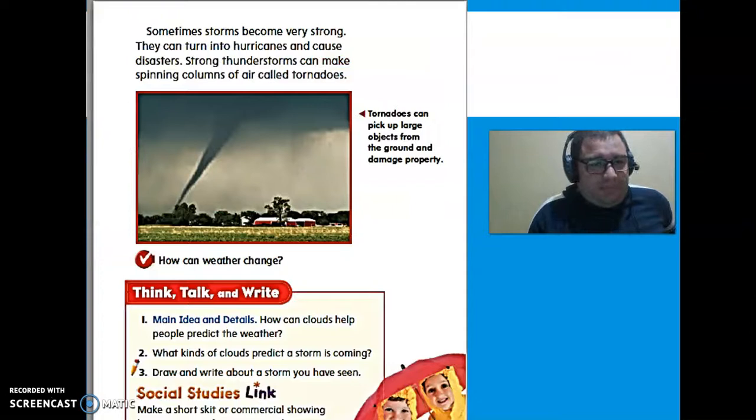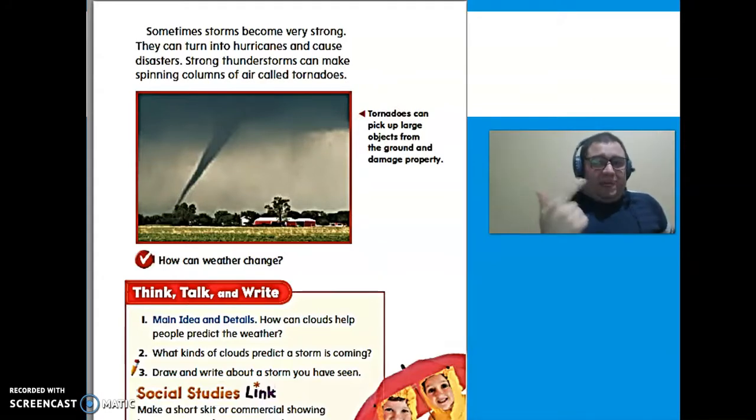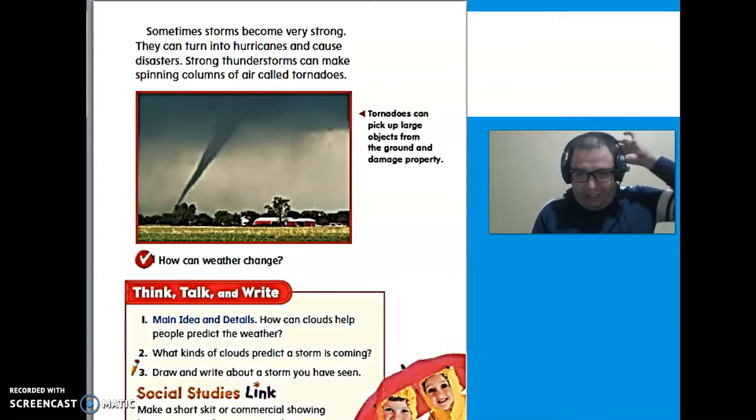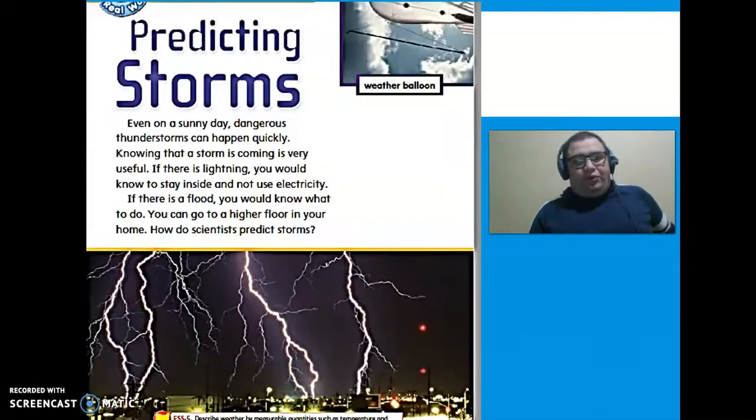So if you see, sometimes storms become very strong and can turn into hurricanes and cause disasters. Strong thunderstorms can make spinning columns of air called tornadoes, right? Tornadoes are as dangerous as hurricanes. In Honduras, we have a long story about hurricanes, and actually last year we passed two, right? Iota and Eta. I'm going to tell you the difference.